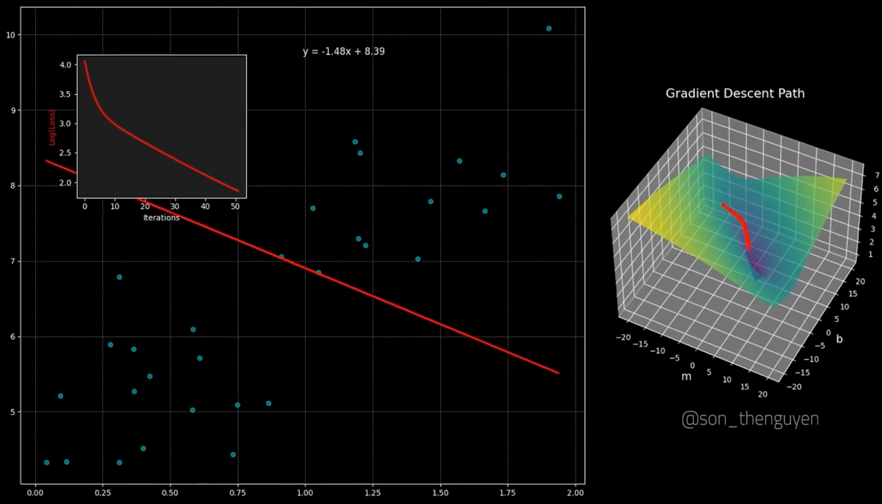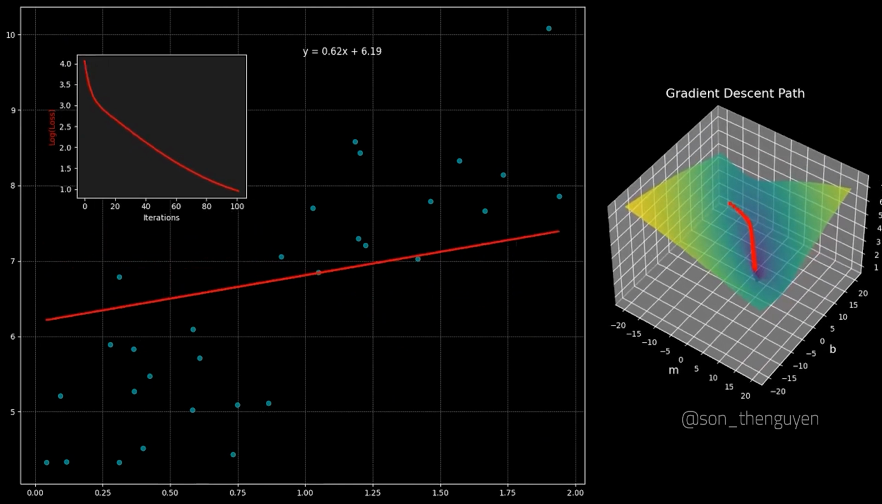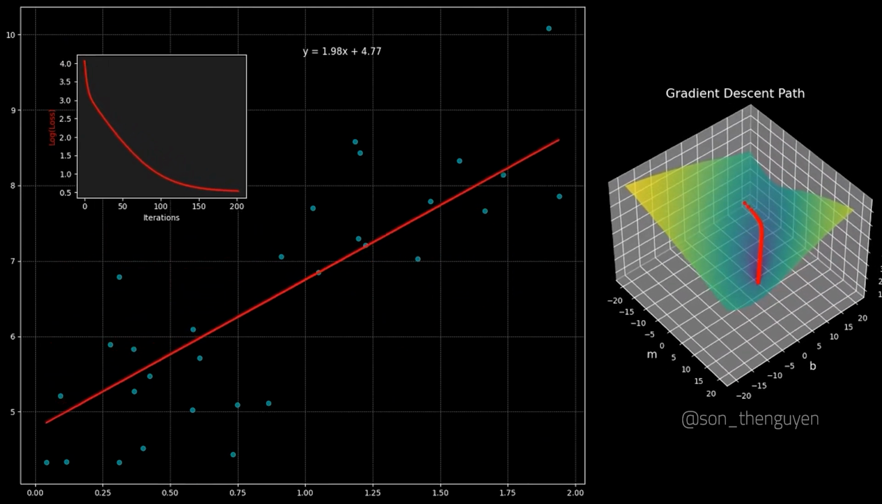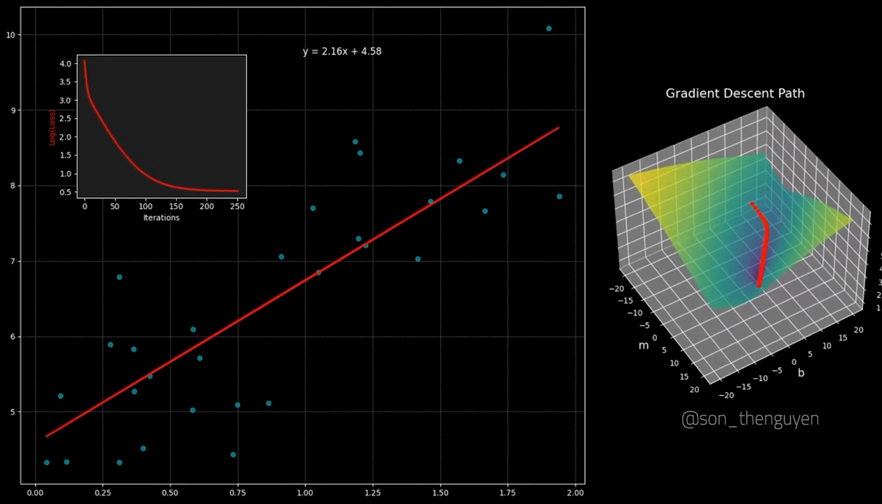Alright, so you know that gradient descent is an algorithm used for training machine learning models. And generally speaking, it achieves that by taking small steps in the opposite direction of the gradient of the objective function until it reaches a minimum or a solution for the problem.